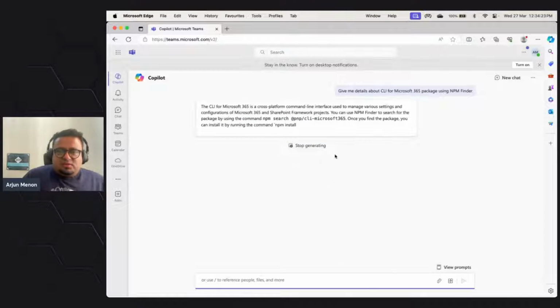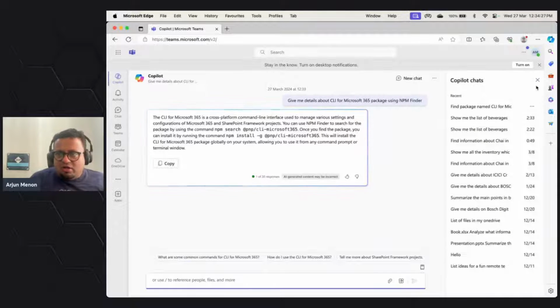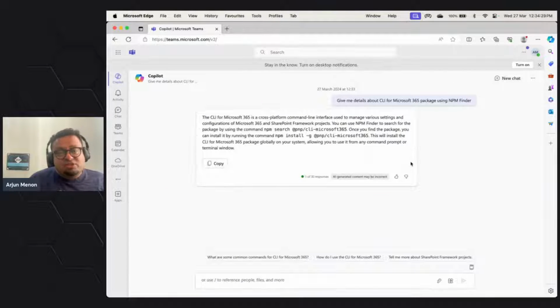Well, can you see this one? Even though this information is not part of your M365 ecosystem, it is able to get the details from the npm registry. So this is how you can bring any kind of external data into the system.